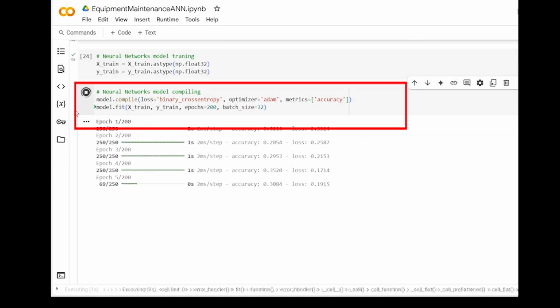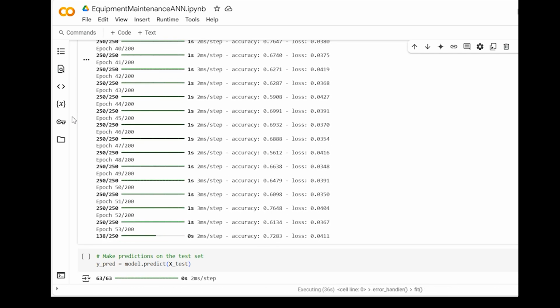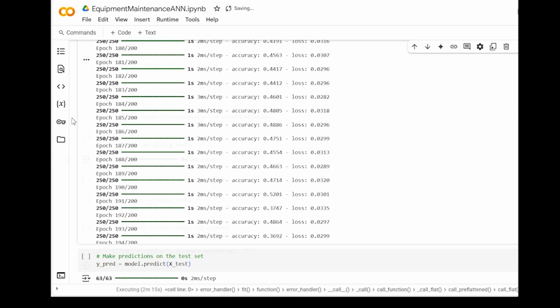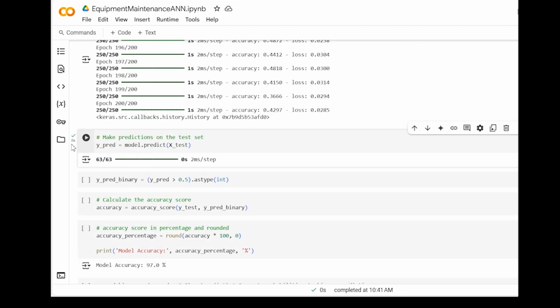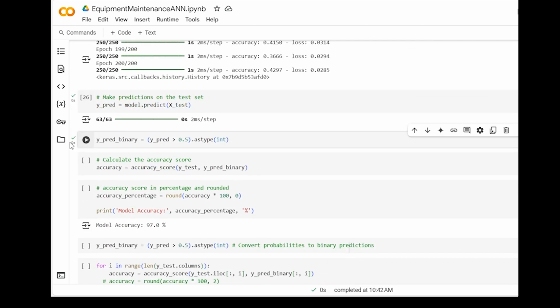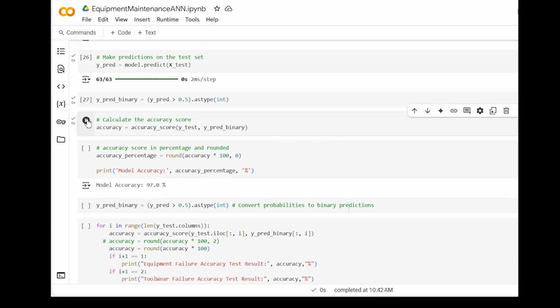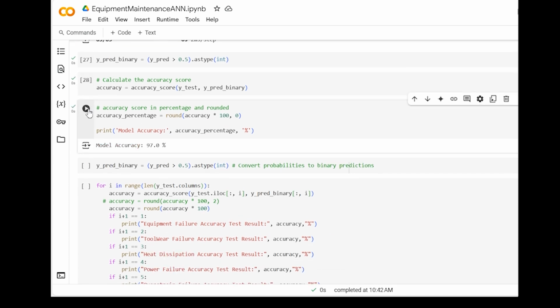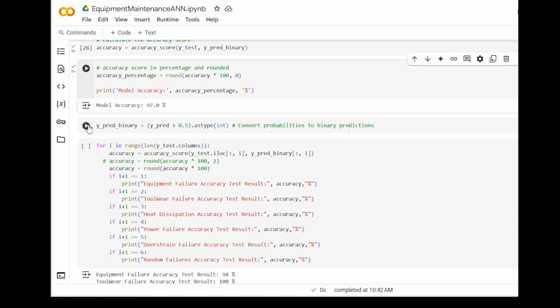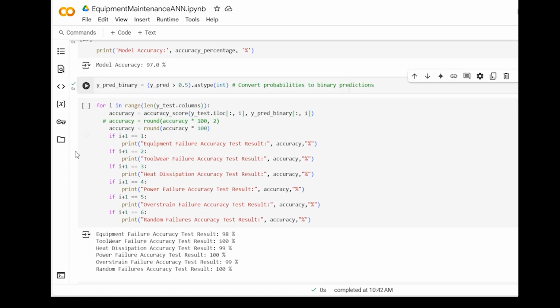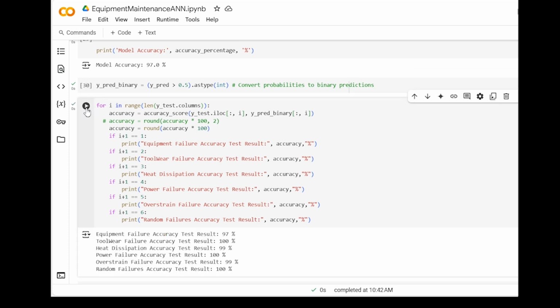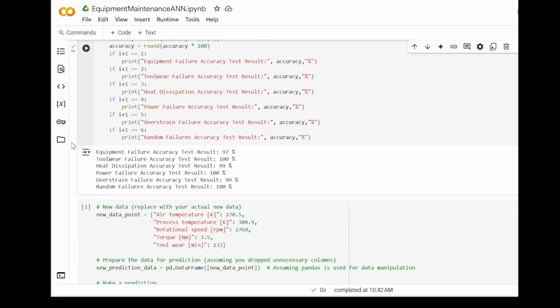The model learning is started. Let's prepare the model for prediction and accuracy. The model shows a promising result with an overall accuracy score of 97%. Now let's check the accuracy of each segment the model is trained for. And the results are exceptional, with accuracy from 97 to 100% for each segment.